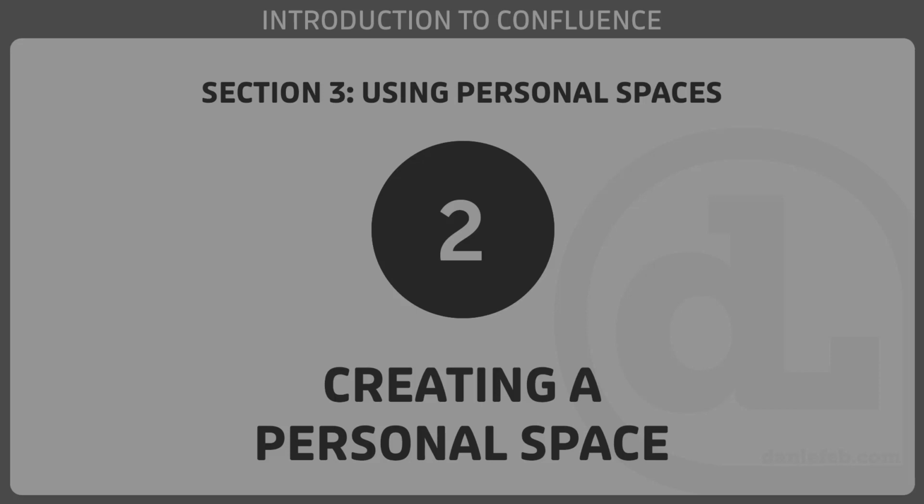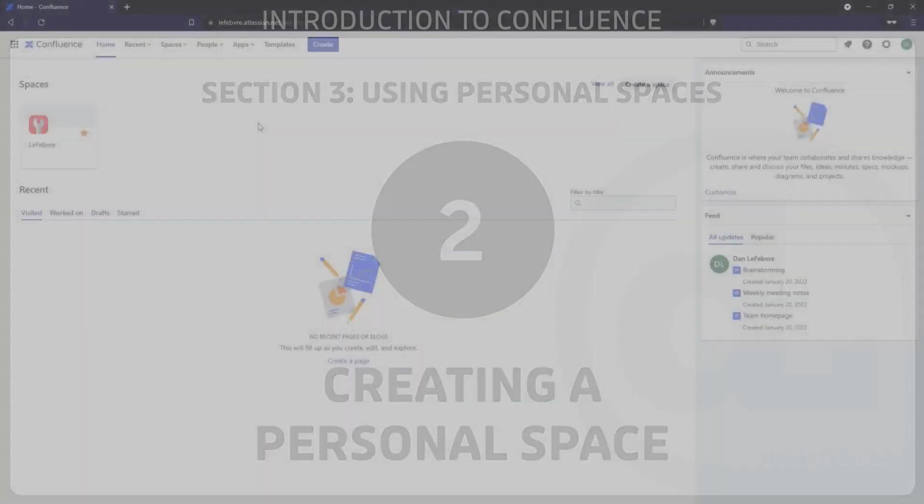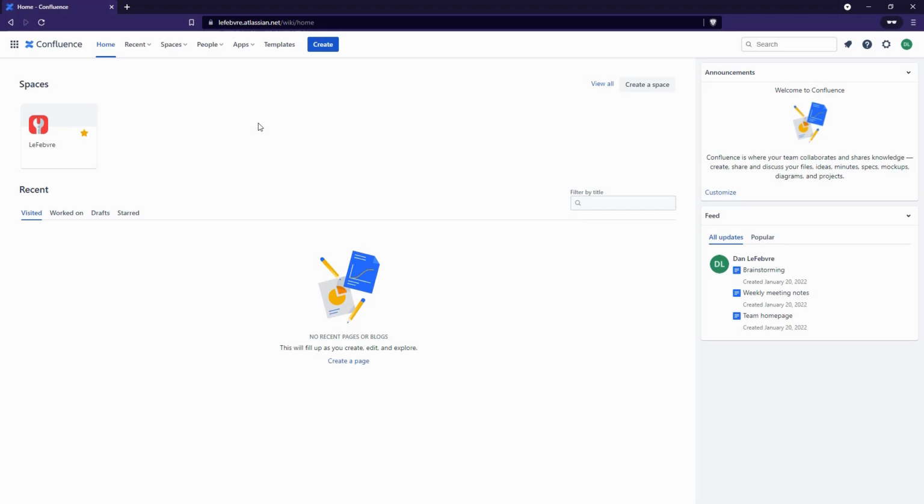In this video, we'll learn how we can create a space. Now, as we learned in our last video, there are two types of spaces. We'll be creating and working with a personal space in this section because it's the type of space that doesn't require any special administrative permissions. If you want to learn how to create a team space, we'll be looking at that later on in this course. Okay, so let's create our personal space.